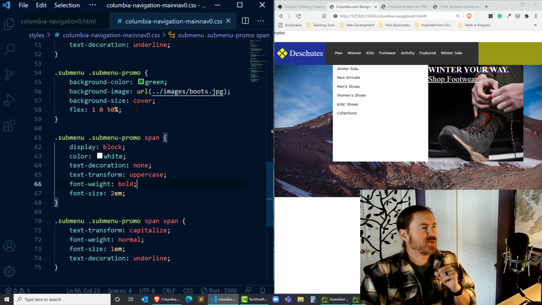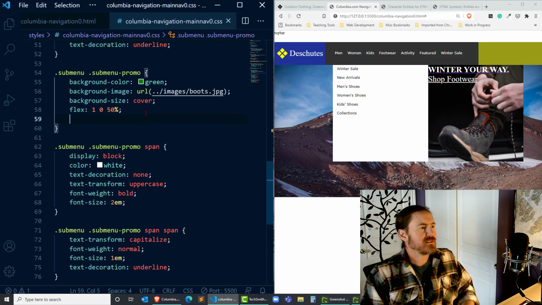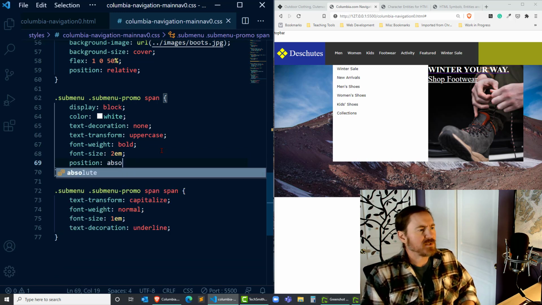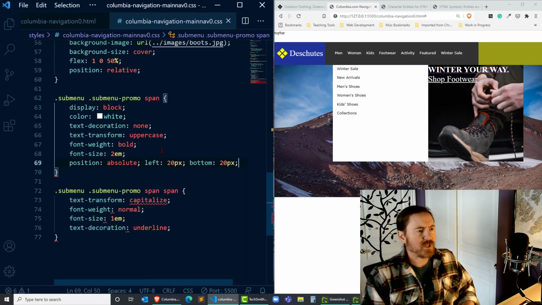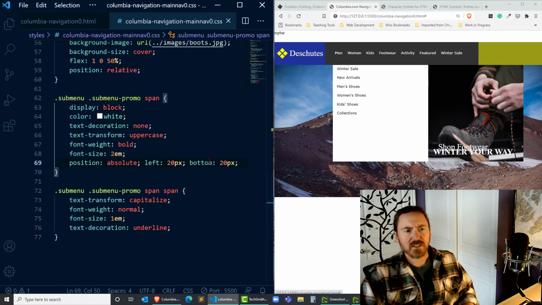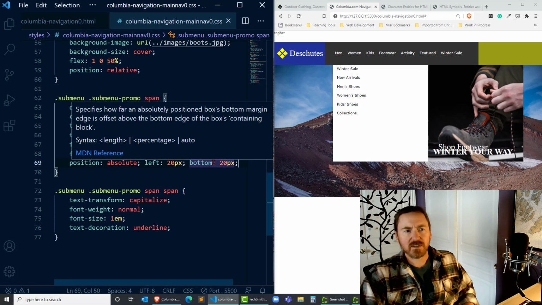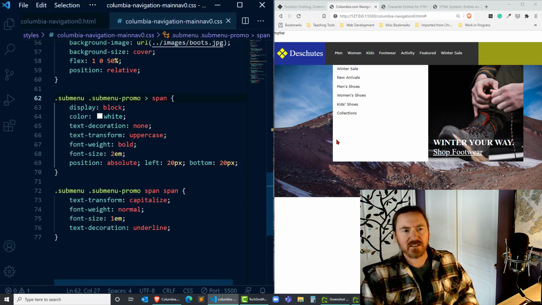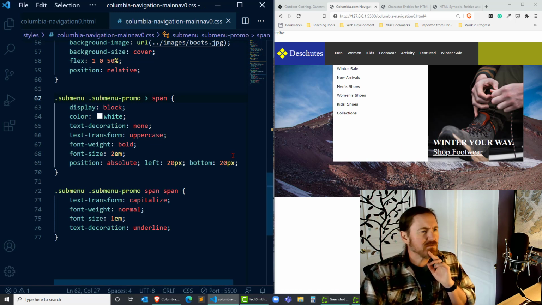Let's see. Submenu promo. Let's make sure that is position relative. And I'm going to take this span, this whole chunk, position absolute, and I'm going to stick it down by the bottom. So let's see, left 20 pixels, bottom 20 pixels. Okay, I want to move it down there. Yeah, I just need to do the direct child span. Yeah. All right. It could be okay.